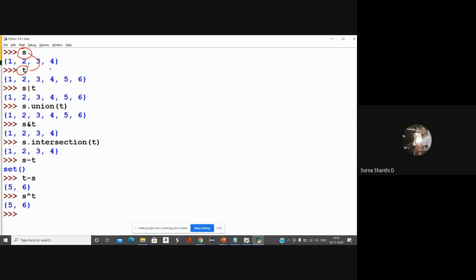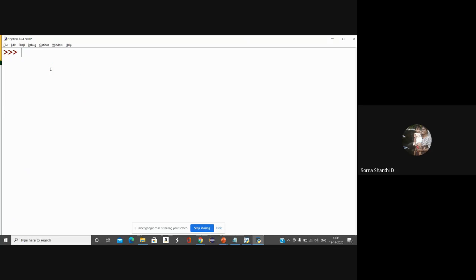For example, I will give you another case. I will put T is equal to 1, 3, 4, 7, and S is equal to 3, 4, 8, 9. Now if you see, 3 and 4 are common in both of them, so they will be neglected. Remaining items are 1 and 7, 8 and 9, so they alone will get displayed.